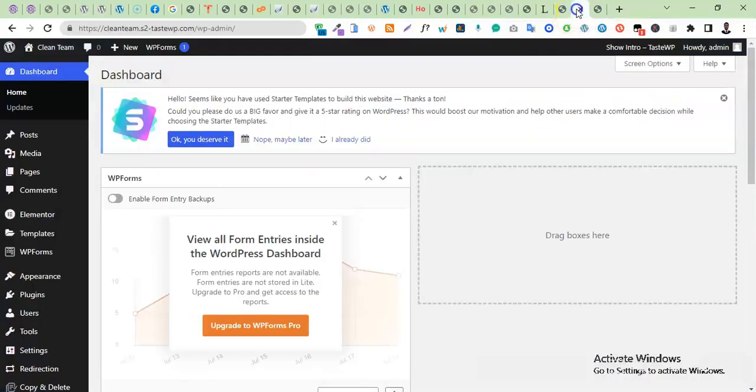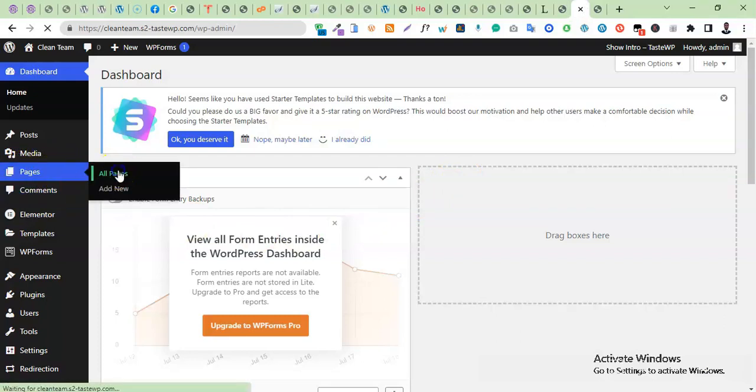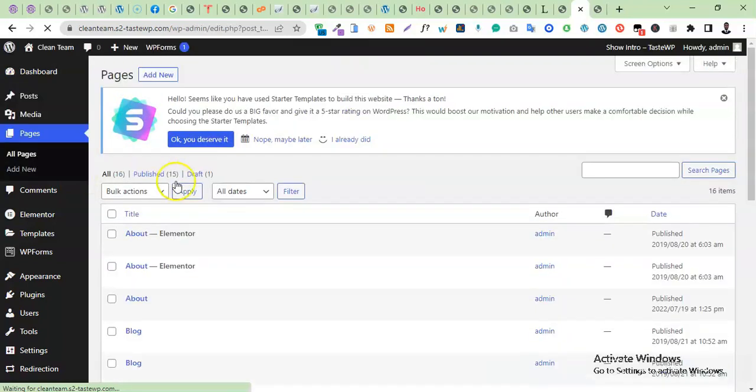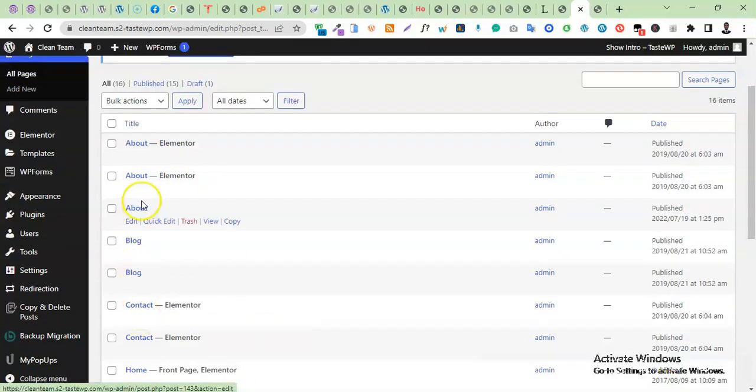So I return back to my dashboard. I will go straight to pages. Can you see this? I click on all pages. Now look at these pages. They have duplicates. So I will cancel, okay, it's even in 3 places. This one is okay. I created one.